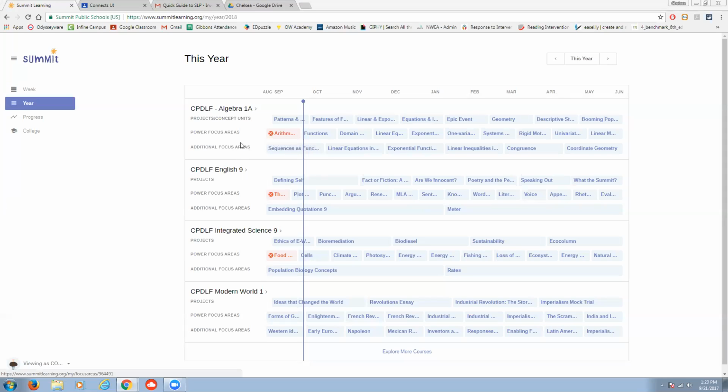These ones right here, the power focus areas, are worth 30% of your grade, and this is where you're going to learn the content that's going to help you when it comes time to work on the projects or the concept units. You'll want to be paying attention to your instructional launches that are done every Monday by all of your instructors, and that is where they will keep telling you what you should be doing and when it's due in order to stay on pace and finish on time.